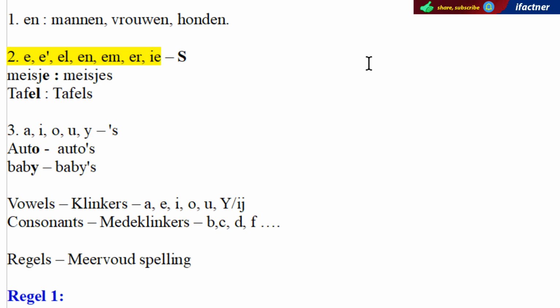Most of the Meervoud Dutch words end with an. For example, mannen, vrouwen, honden. Honden means dogs. Hond, honden.